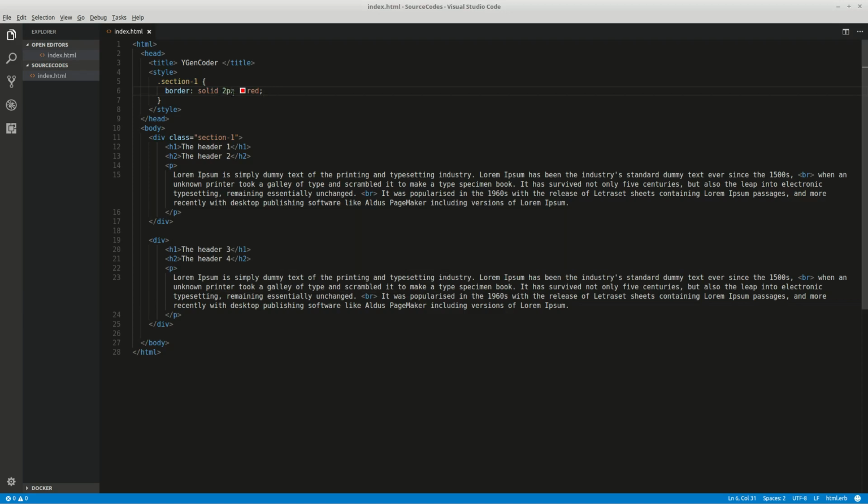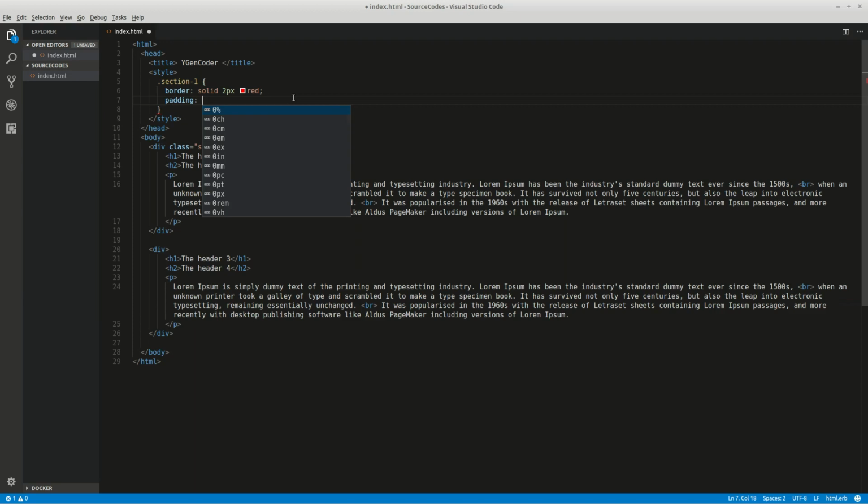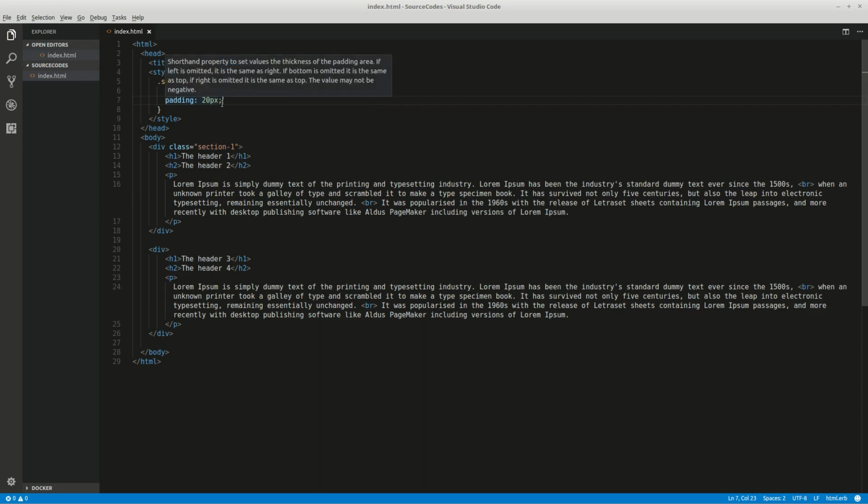So if I say padding, and I want to say what's going to be the padding size, I will say 20 pixel, px. So 2 pixel, 20 pixel, these are actually measurement units. I hope that you already know what a unit is, right? So I will save it.